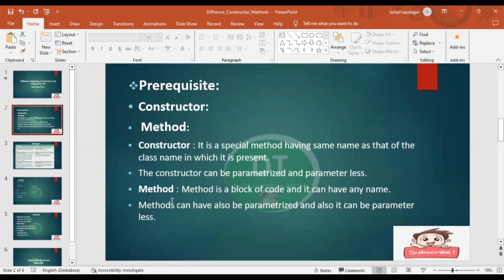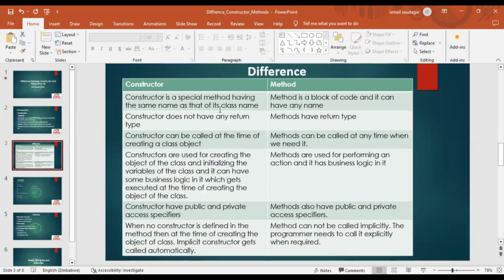So let us go to our next slide, which is the difference between the constructor and methods. So this is my next slide. Here, a constructor is a special method having the same name as that of its class name. But a method is a block of code and it can have any name.